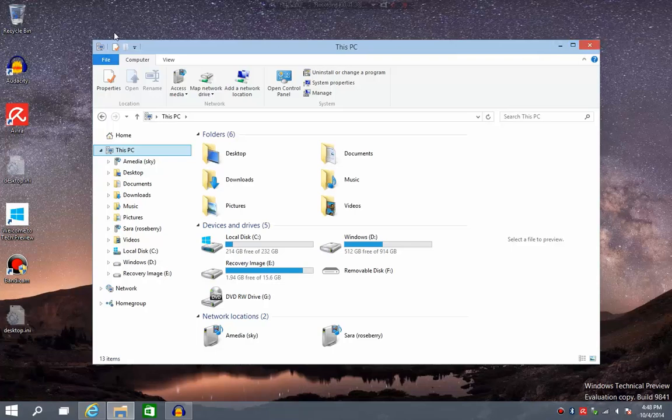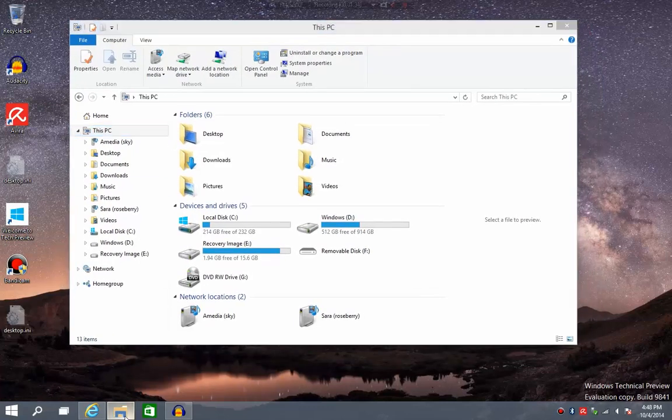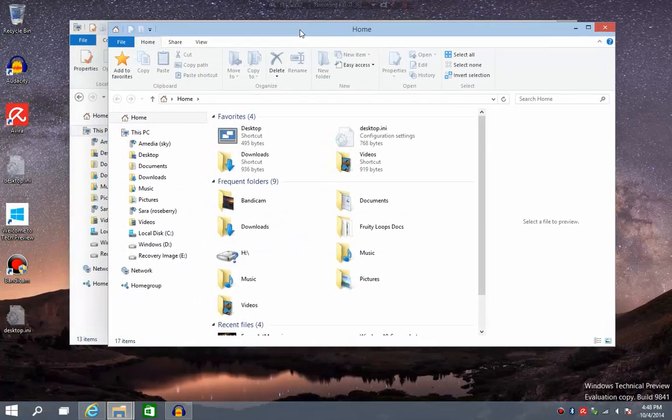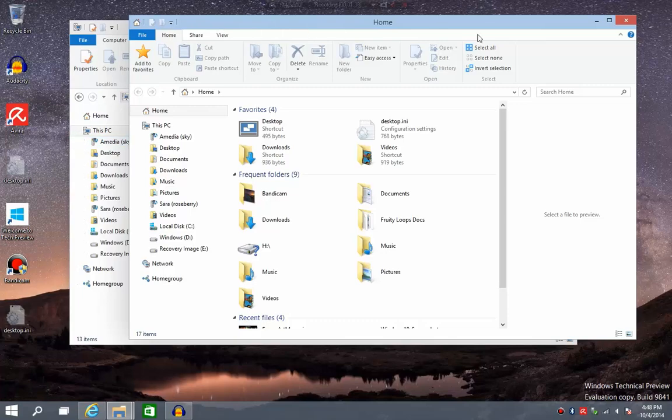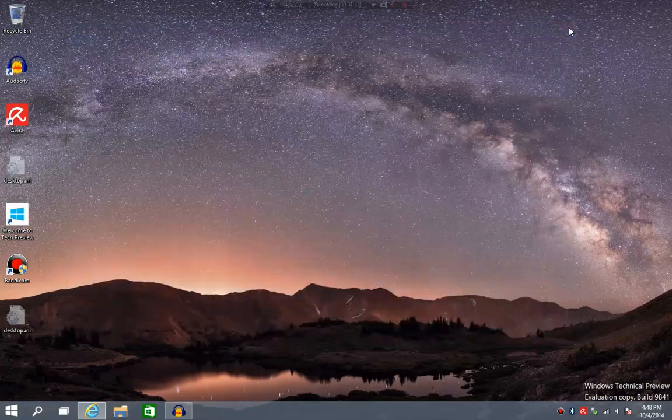Another difference in its look is the borders around different windows. They remove them and just put a top border but no bottom or side borders, and instead they put a shadow behind it, which I'll show you later.